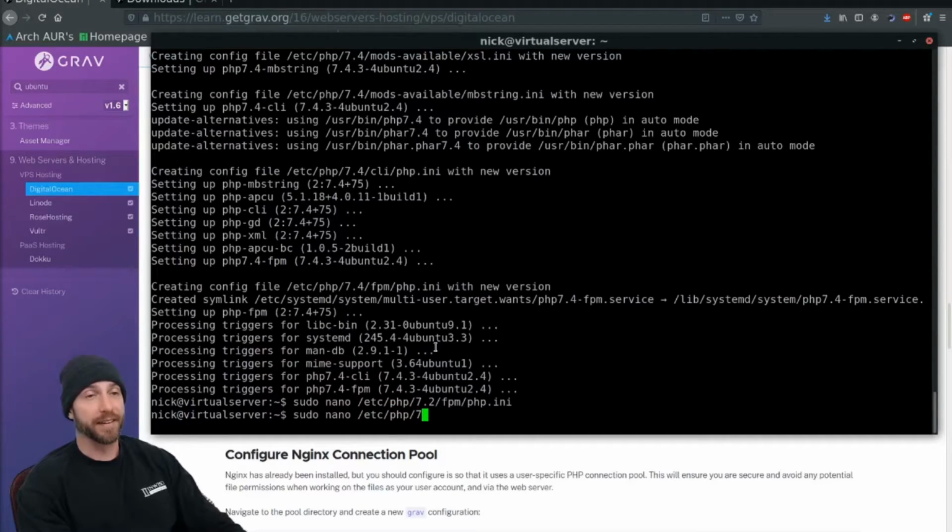if I type in 7 and then I click tab, because tab will autocomplete in Linux, I have PHP 7.4 installed. This is going to be important later on because there was a mistake that I made the first time through this that you will likely run into as far as putting 7.2 into a text document somewhere in these instructions. So you can see that the instructions that I've typed in here are virtually identical except for the 7.4.